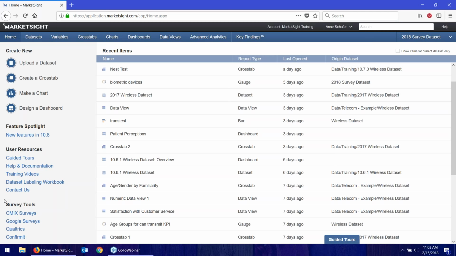All right, so let's go ahead and start looking at those new features that came out with 10.8. First and foremost, as you probably have already noticed when you logged into the application, some site redesign was done in order to make the site easier to use and visually clear. As you will note, the recent items list and other list pages in the application have been spaced out a bit so that if you have a large number of files, it's easier to read those, say, crosstab names and find the item that you're looking for.